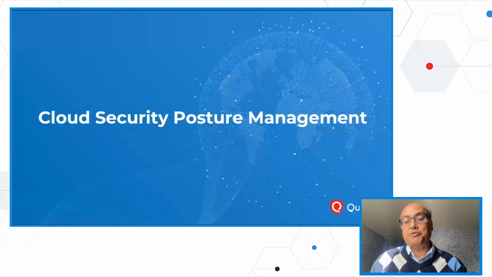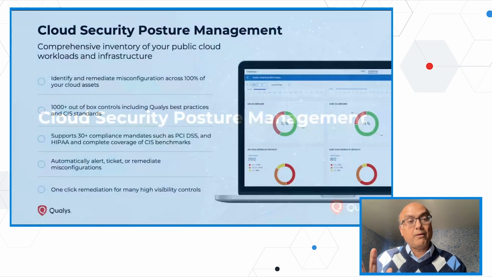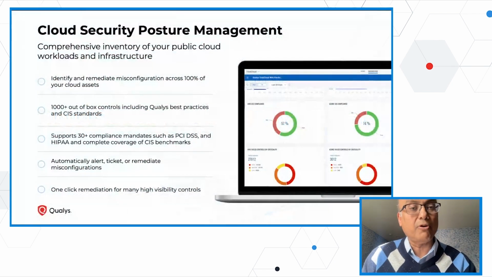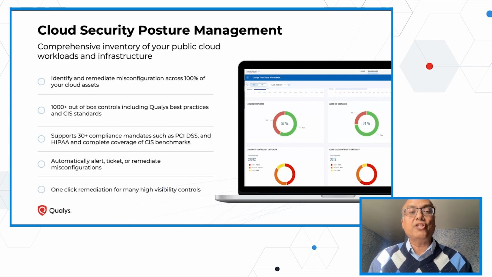Cloud security posture management. If you recall, when I started the presentation, I talked about some of the major causes of breaches: things get misconfigured, and cloud security posture management is one of our key mechanisms for making sure that the posture, that the controls are all configured based on best practices. With this capability, we're able to see misconfigurations across all of your assets.